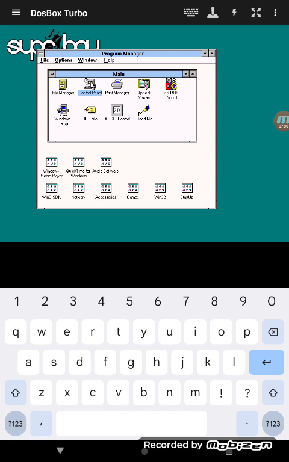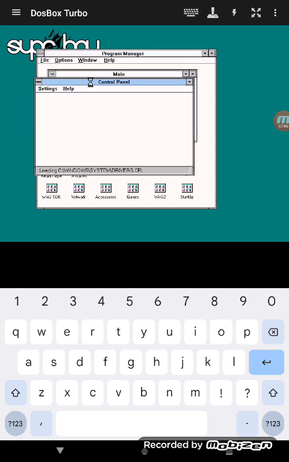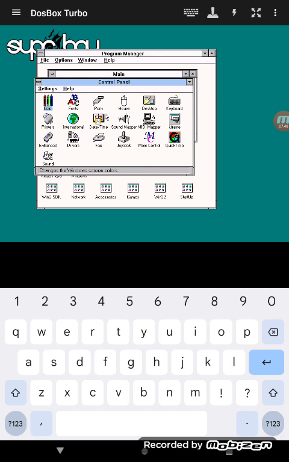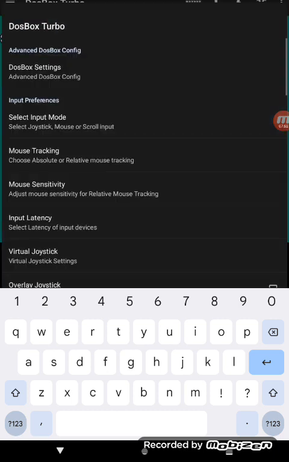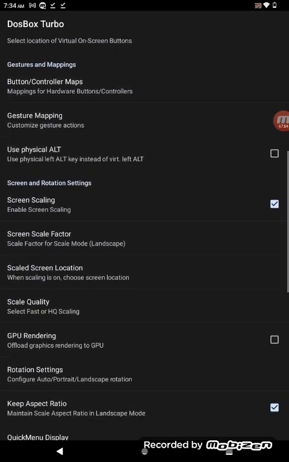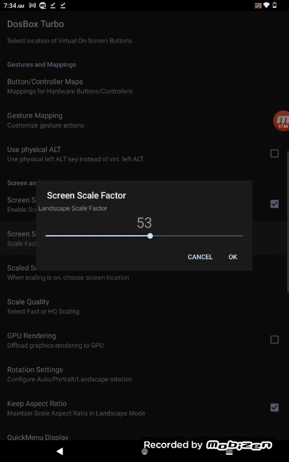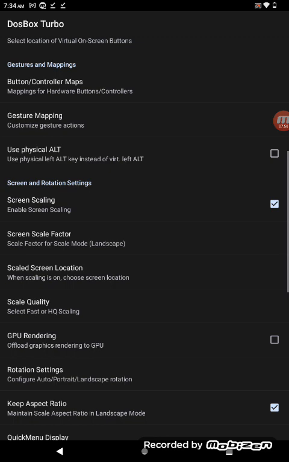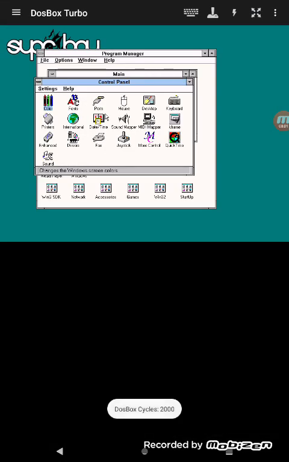Shall we just go into the control panel? We can. Shall we make the screen a bit bigger so you can see things more clearly? Just remember, go back into the DOSBox settings, and I'll go down again to screen scale factor, put it to 100, and out of that, and it now fills the screen. Hopefully I can still control my mouse. That's very, very strange, as the mouse is exactly where I think it is.